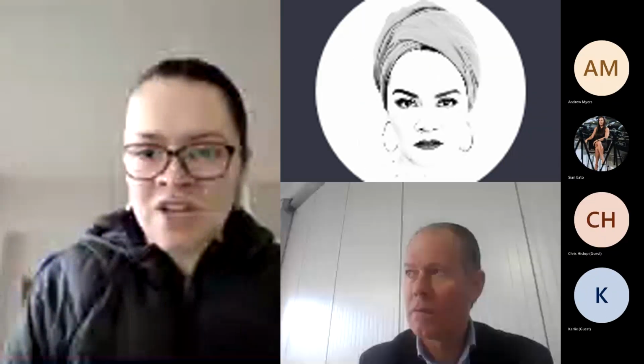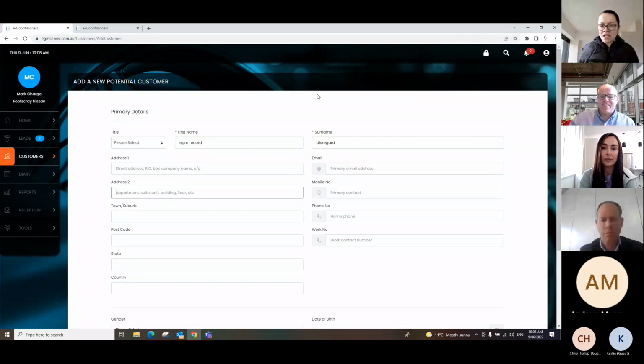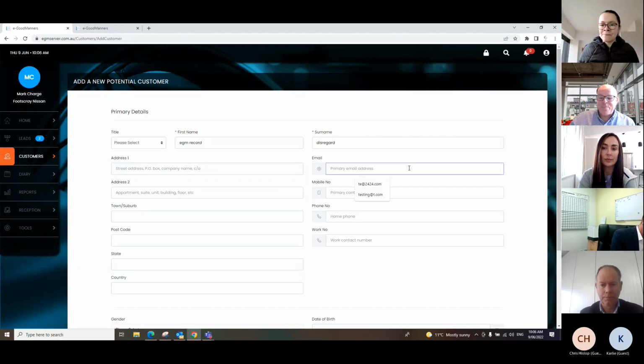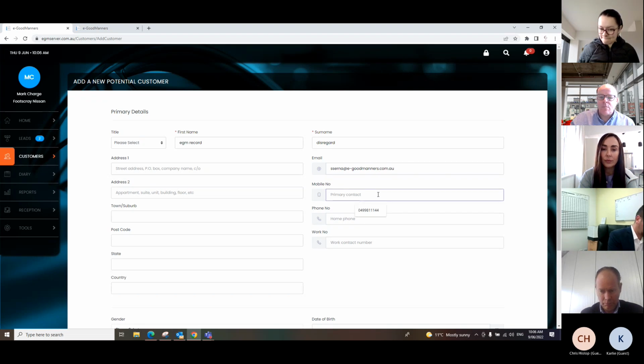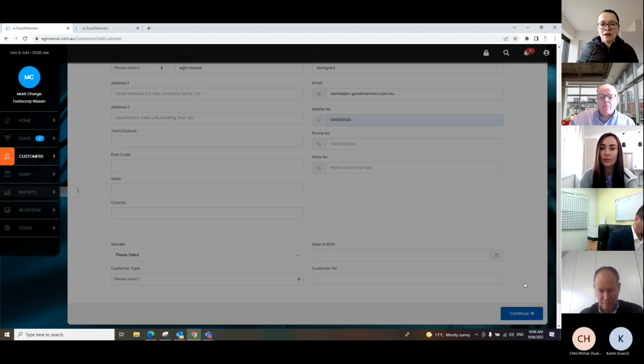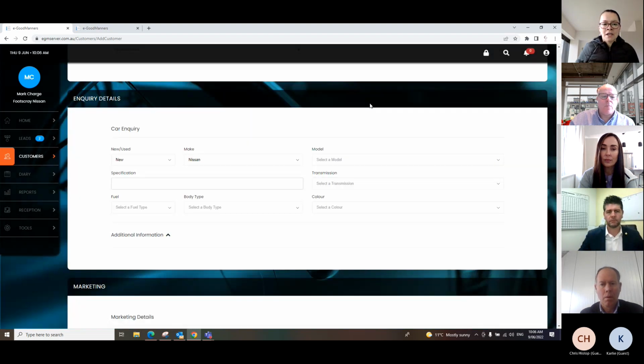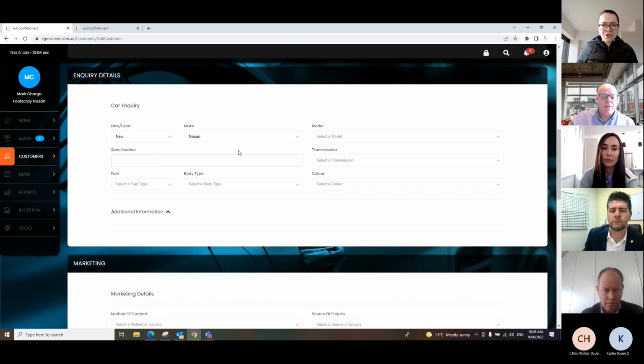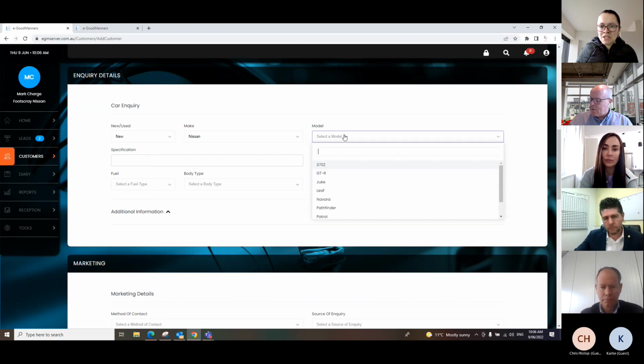eGM record, disregard, just putting the compulsory fields to be able to create a record in our system. I'm gonna delete the record later on. Put vehicle information for the purpose of the training. I'm gonna say it's a new Nissan.